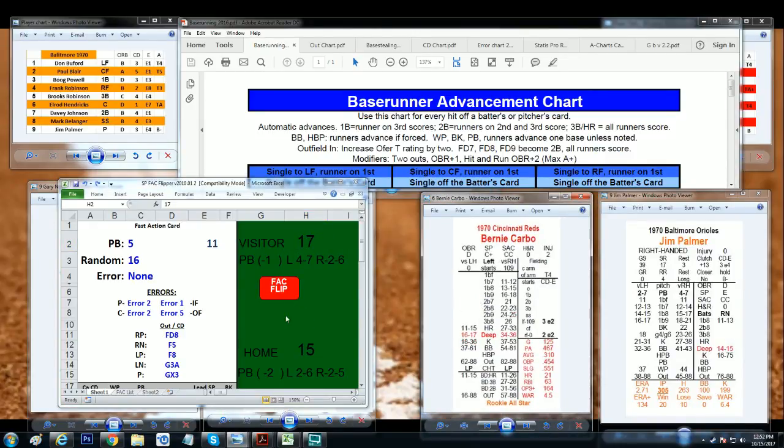Bernie Carbo. So we need a lefty against the visitor lefty. 4-7. It's a 6, so it's coming off of Jim Palmer. It's a 53 against the lefty. 53 is an out. And he is against the righty. He's an LP. So you liner to third. Ooh, this could be interesting.